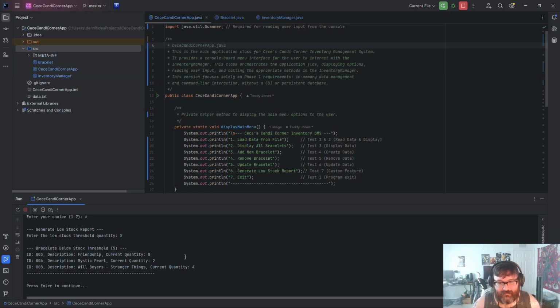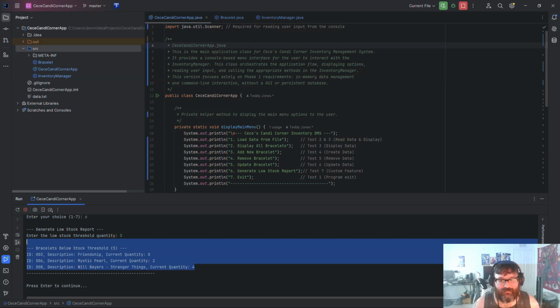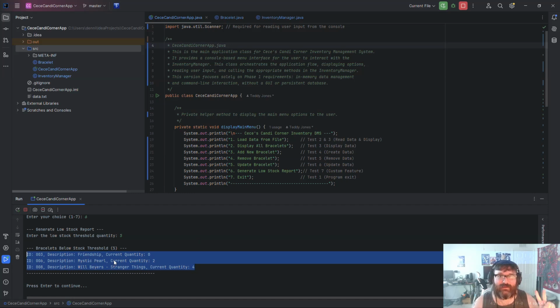And as you can see, we have several that are under that threshold of 5. We got Friendship, which has 0, should be out of stock. We have Mystic Pearl, currently has 2, still under that threshold. And then we have Will Buyers at the current quantity of 4, that also triggers that. So we have proper functionality for the report generating, that it does understand that it has to be below a set quantity.